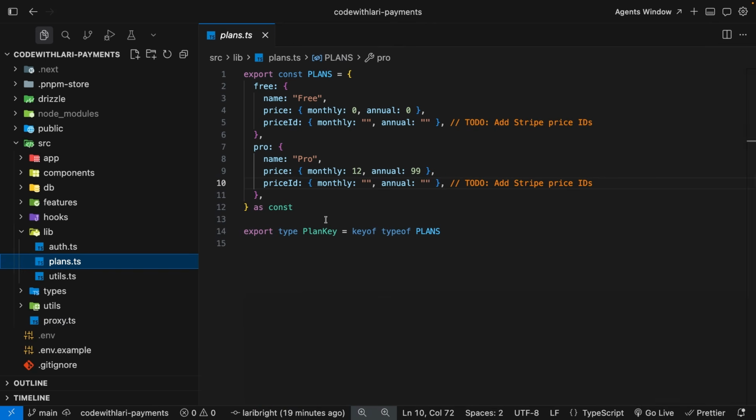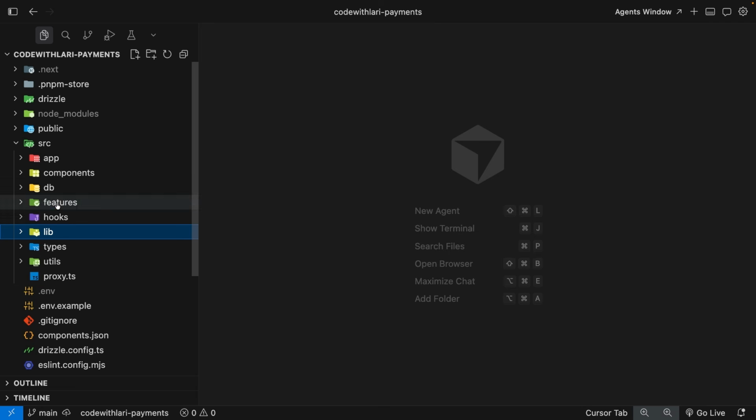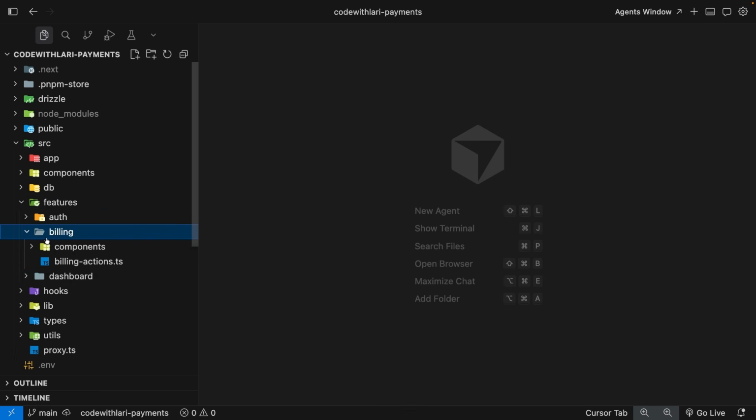We have this plans.ts inside the lib, which is where we define our plans. You see we have some to-dos because we have some price IDs, which we are also going to set up in Stripe. What else do we have here? We have these features, which is a way that I like to separate the different features in the application, the authentication feature, the billing feature, the dashboard feature, everything here.